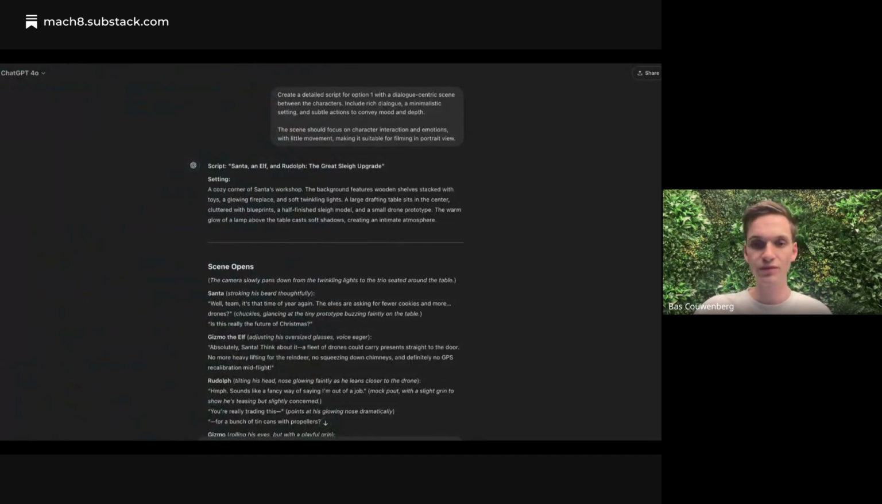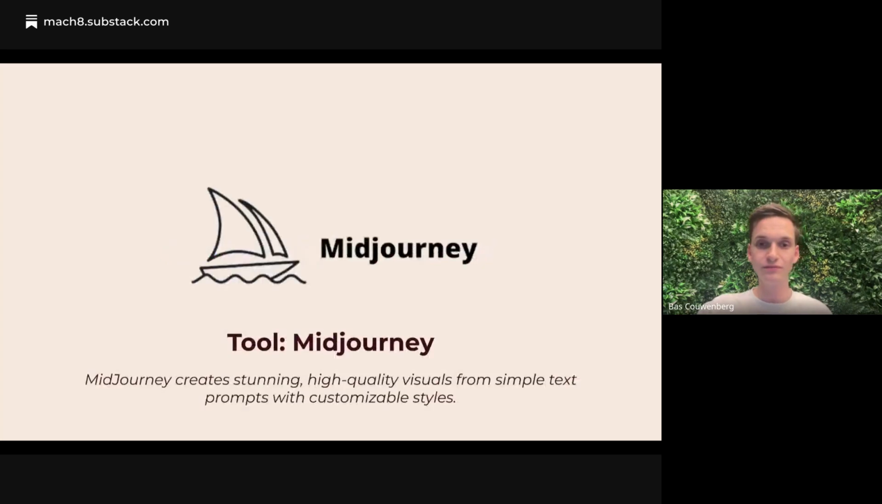So with this attention to the prompt, we get a nice script, and the script is then the starting point for the mood boards that we're going to make next. So this is like this, with the scene opening, with the different characters, with Rudolph, with Gizmo, with Santa, just a nice starting point to build our storyboards with.